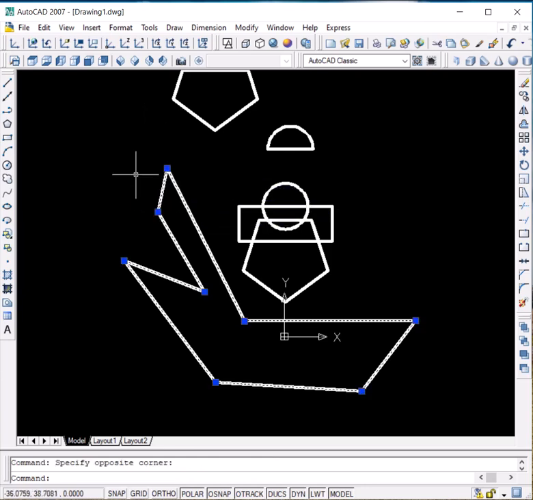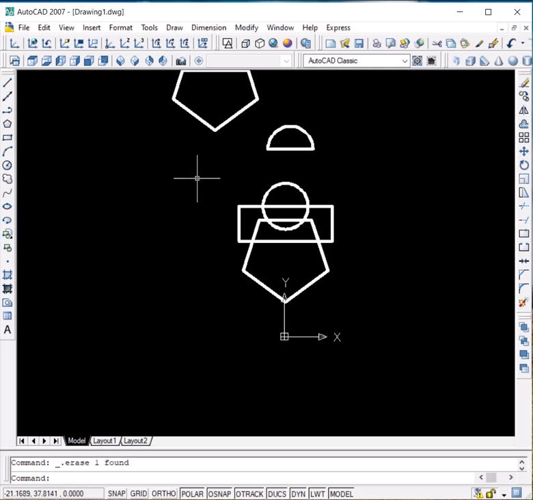Now let us delete this wipeout. So we have selected the polyline because the wipeout is actually a polyline. Just by one click, or just by the green box touching this object, we have selected it, and now we will press delete and that wipeout window will be deleted.